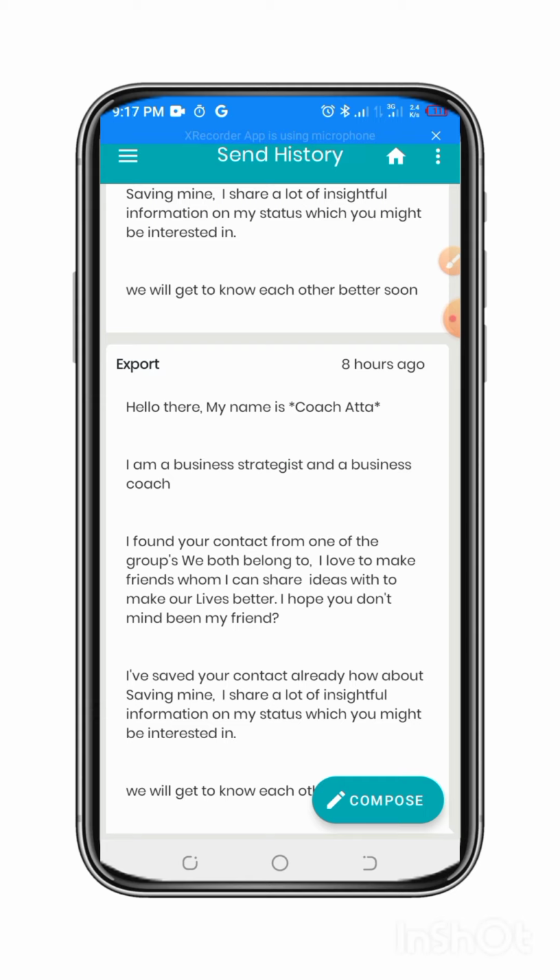Then for them not to ask me where I got their number, even though some people will still ask, I wrote there, I found your contact from one of the groups we both belong to. If you've just extracted it, let's say from the WA Invasion group, you can say I found your contact from the WA Invasion group, which we both belong to. Specify the group name there. Here I combined a lot of groups, that is why I didn't mention a specific group.